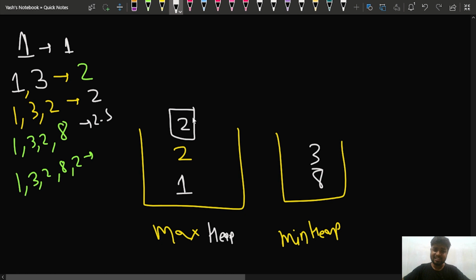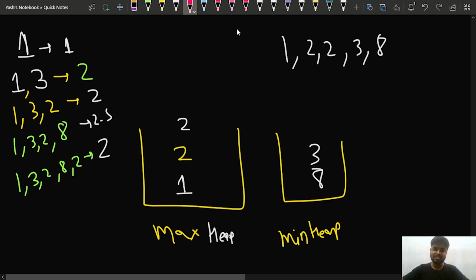If I insert it inside the max heap, do I need to perform the balancing again? No, because the size just differs by 1. If the size differs by 1, whichever is having the greater size, I'll print its top element. So now the max heap is having the greater size, so I'll simply return 2. Considering 1, 2, 2, 3 and 8, since the length is odd, there is a first half, a second half, and 2 is in the middle. That's why the median would be 2 for this particular part.